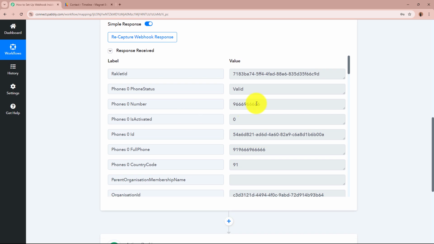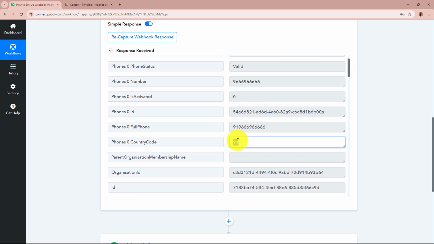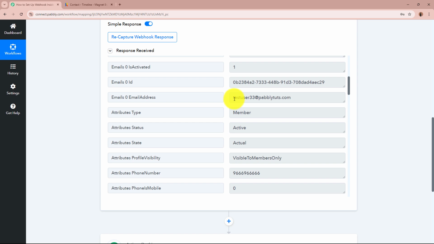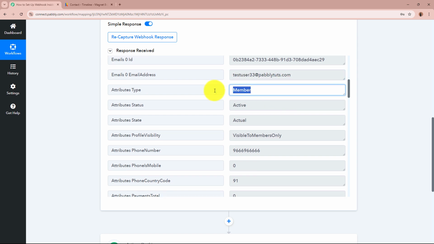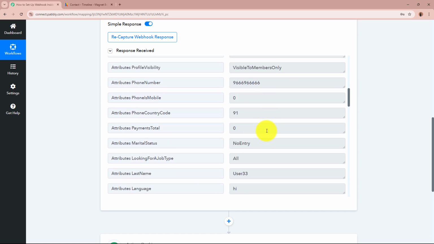Let us tally the response. We have received the ID right away. This is the contact ID. The phone status comes as valid. The number that we have entered. Over here, you can see the mobile number with the country code has also been given. We have received the email of the contact, that is testuser33@pabblytools.com. For the member right over here as the type, the status comes as active. You can see right over here.